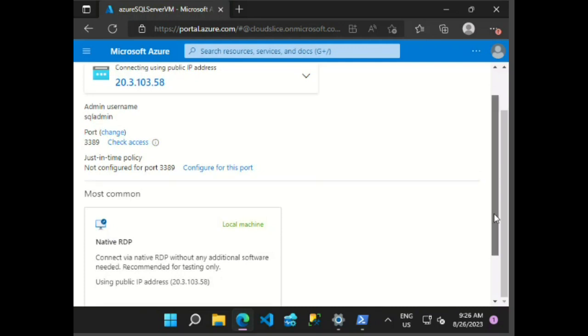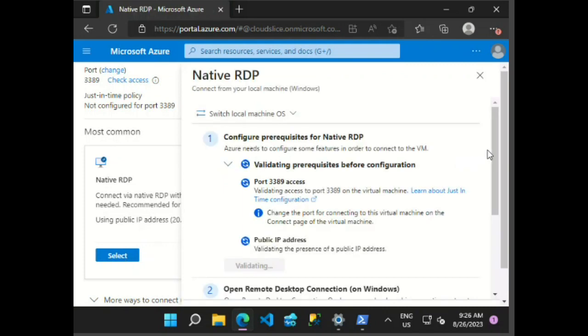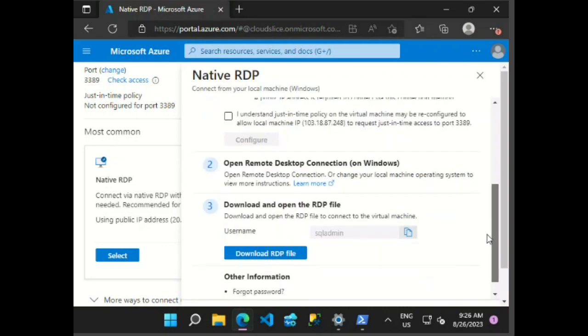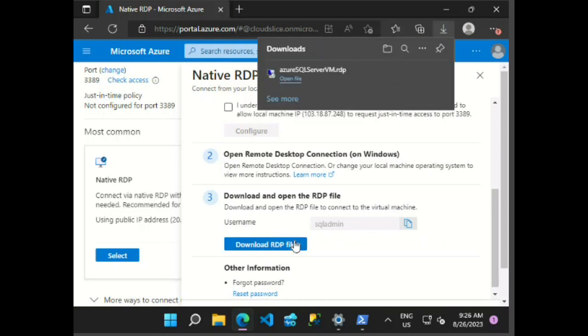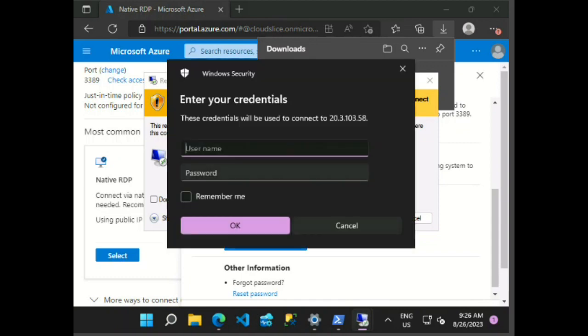Okay, SQL admin, we need to select. We need to mention the username SQL admin. Okay, we are mentioning the password. Yeah, user ID and password. I forgot the password. Let's try, I have two or three passwords in my mind.